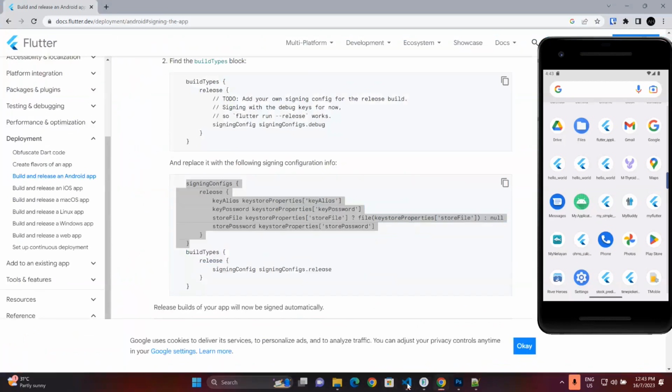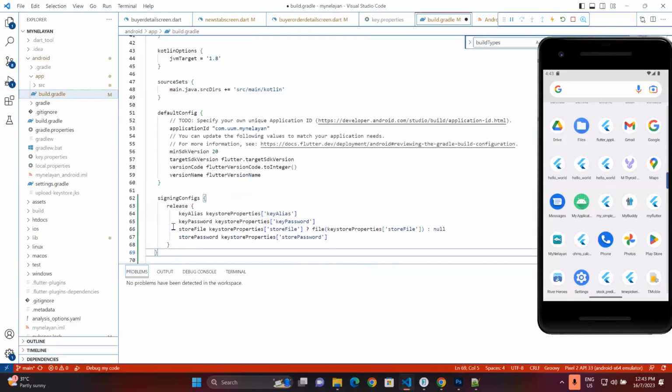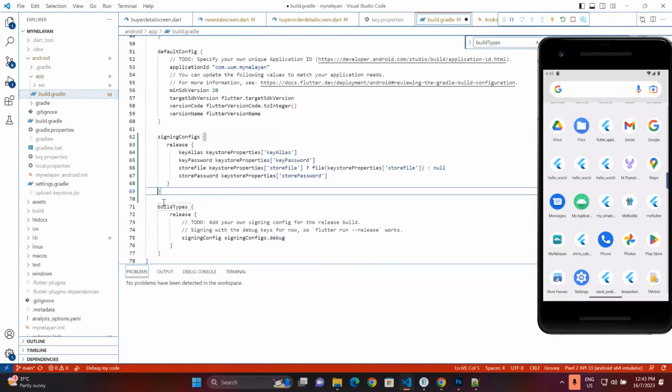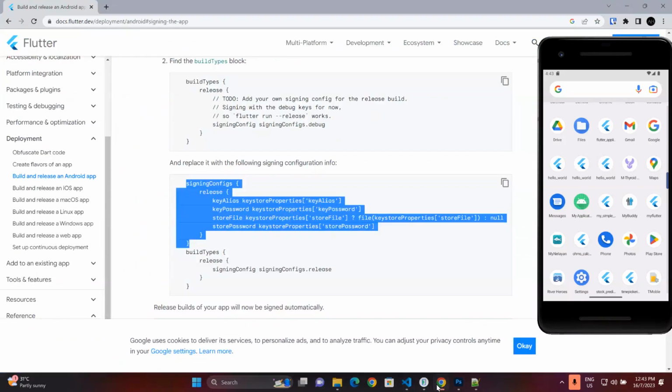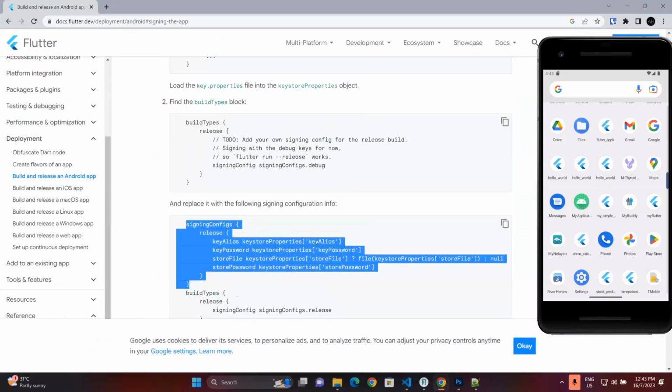Signing config. Do we have signing config? No, we don't. So we need to add this signing config to the build Gradle. Okay, but do we need to change anything there? Release build and replace with the following signing configuration info should be okay now. Okay, because you're going to use the password from the key properties file, from the JKS file.